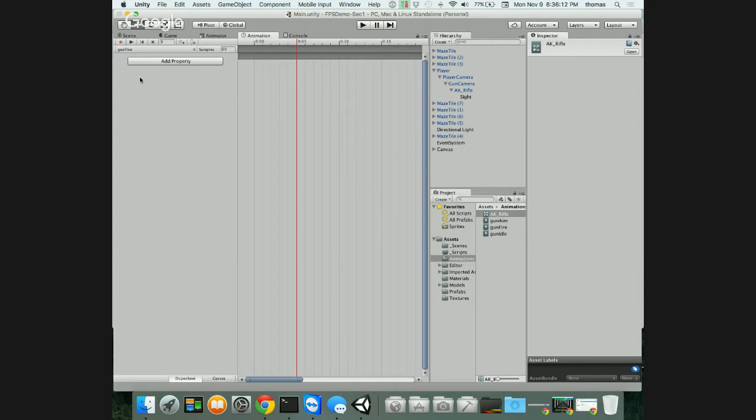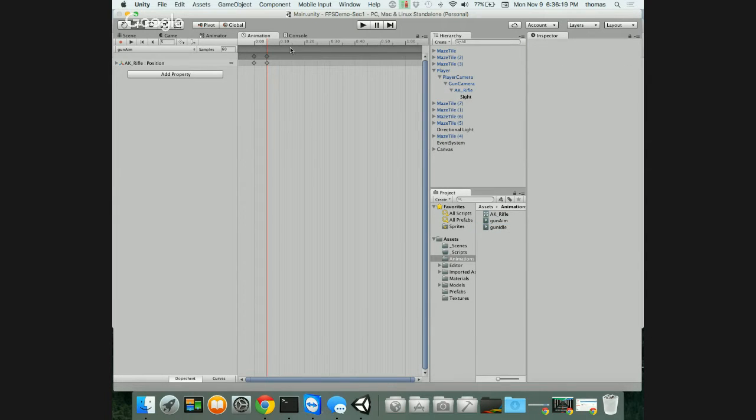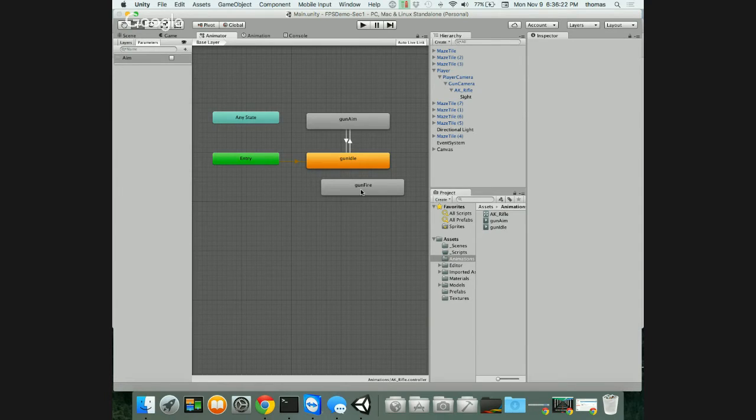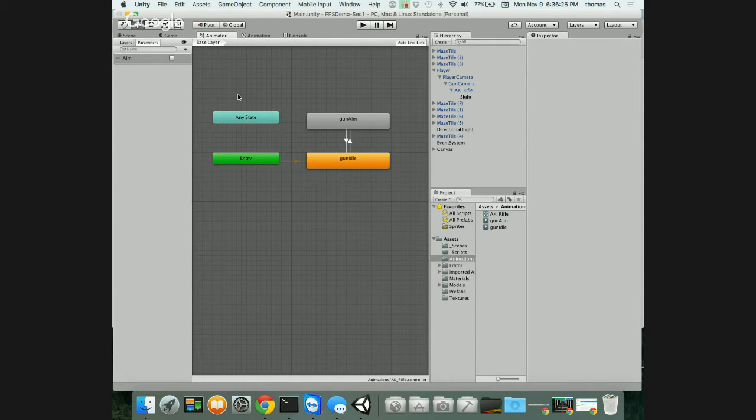So I'm going to undo that, stop recording, and let's kill this gunfire clip for a second. I'm just going to delete it one more time. There we go. If I go to my animator, this gunfighter, I also got to delete this one because it just automatically drops it in there. And I want to switch views.